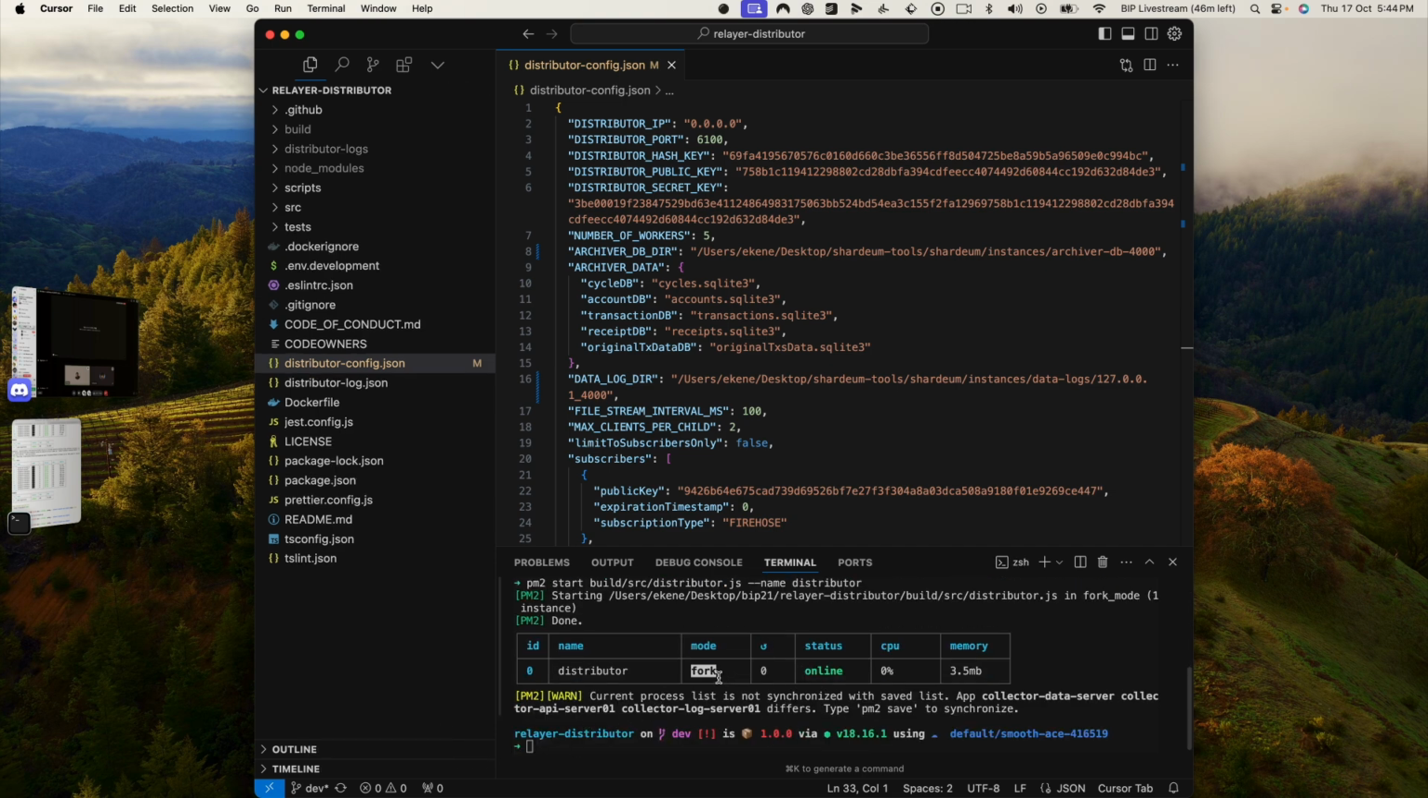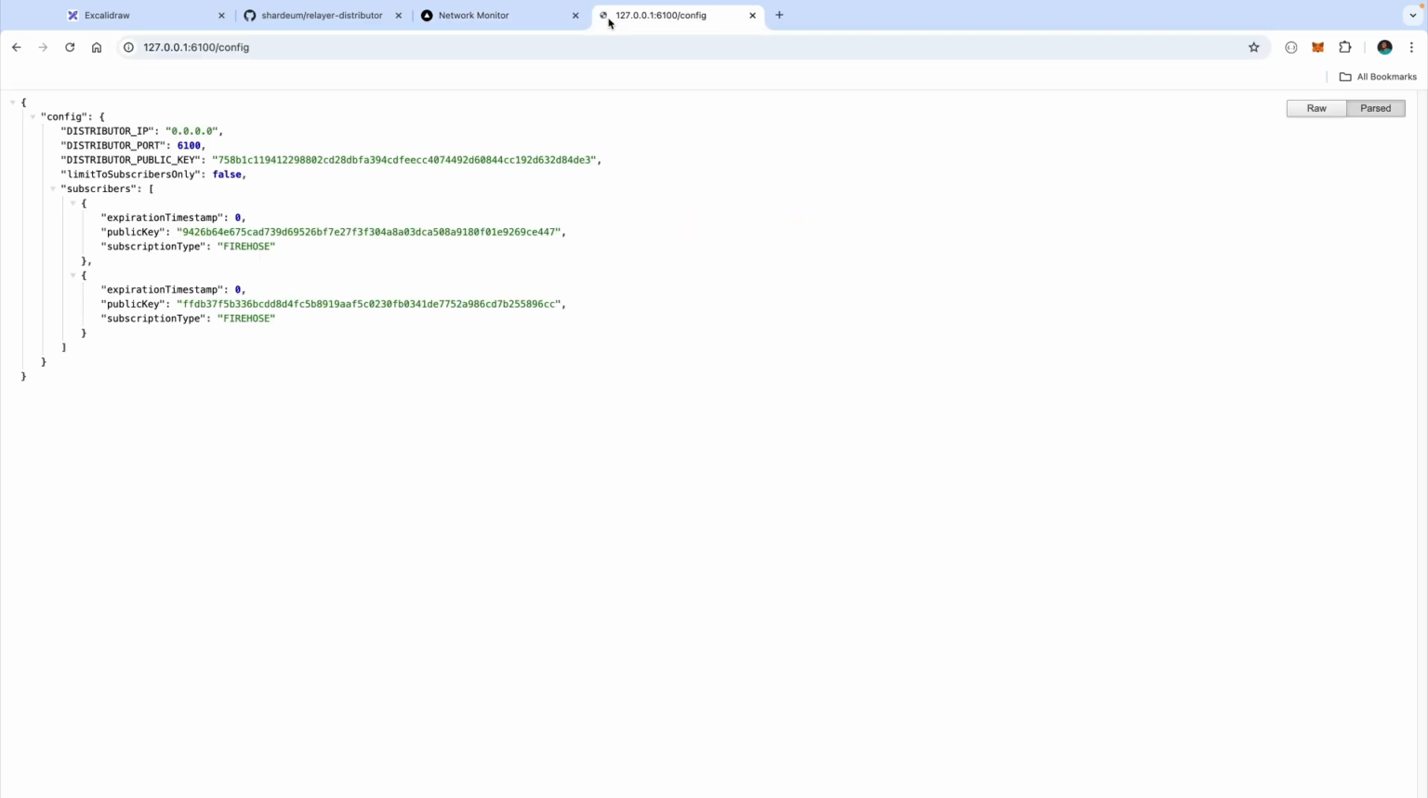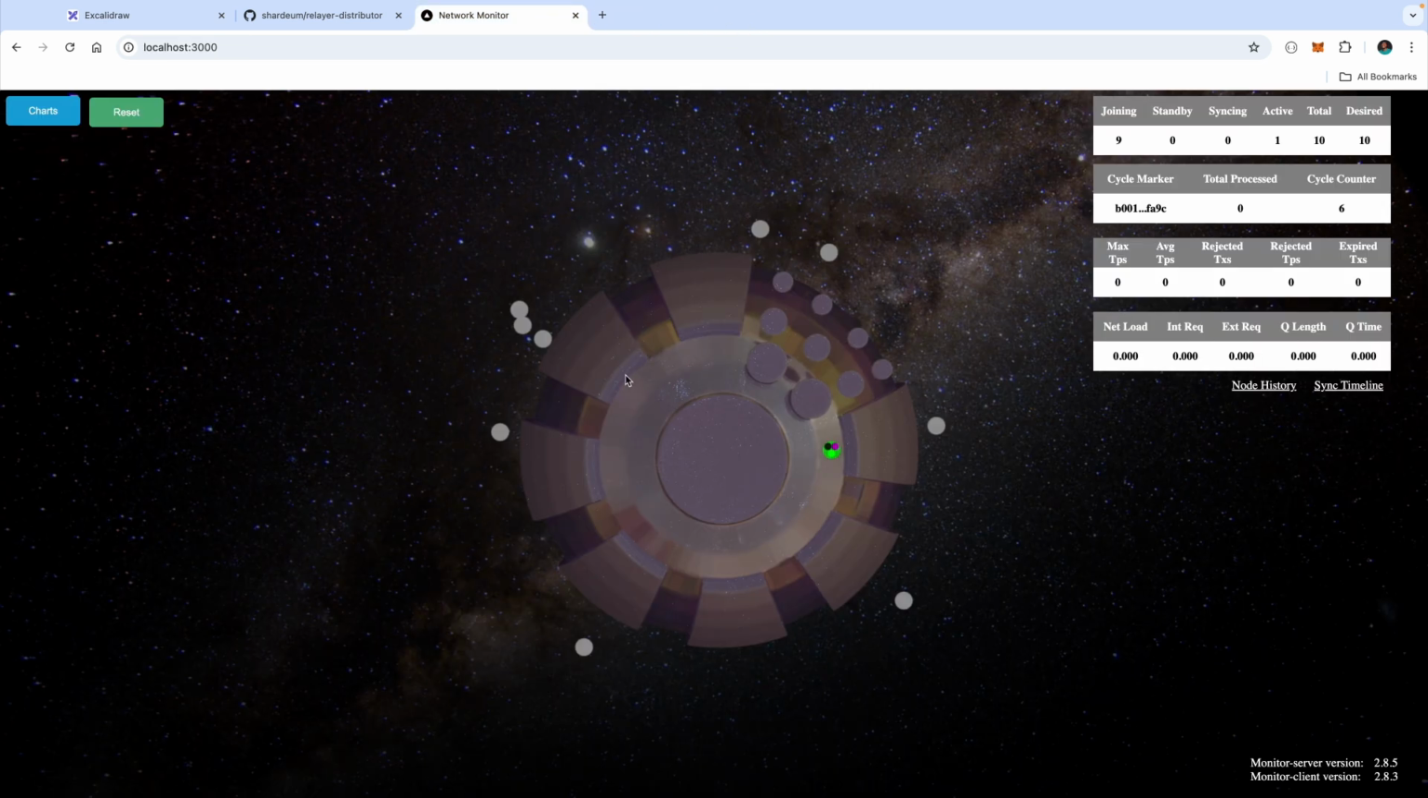Right, so it looks like our distributor is up and running. How do we confirm that? So the distributor is running on port 6100, and let me ping that and see if I can get a config file. Okay, great. So we have our distributor up and running.